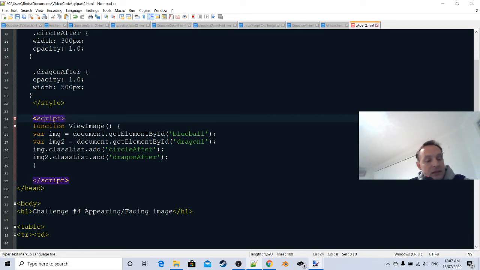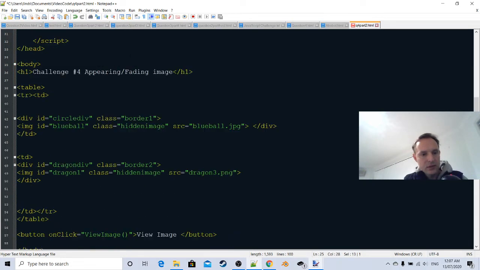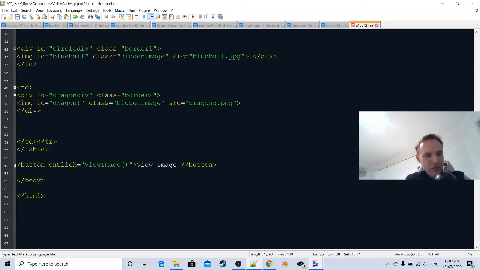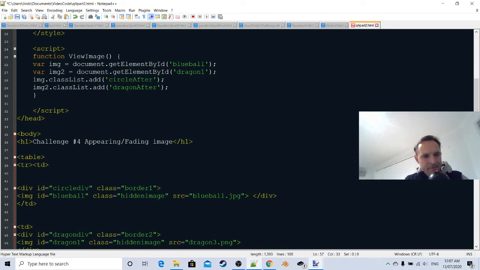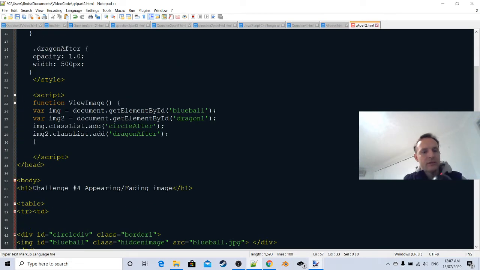And this is the actual JavaScript. We've called it view image. Down the bottom, we've made a button, on click, view image. So the button calls this function, and the function view image goes like this.